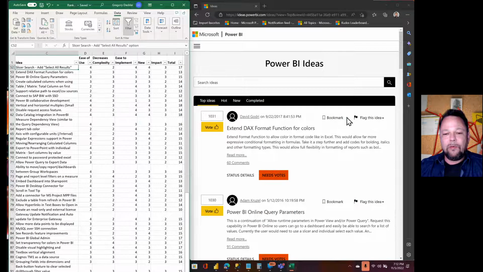All right, moving right along. Extend DAX format function for colors. I find this one a bizarre request. I'm not even sure this is a good idea. DAX is the thing that should control the data, and things like that. To me, colors are the visual.